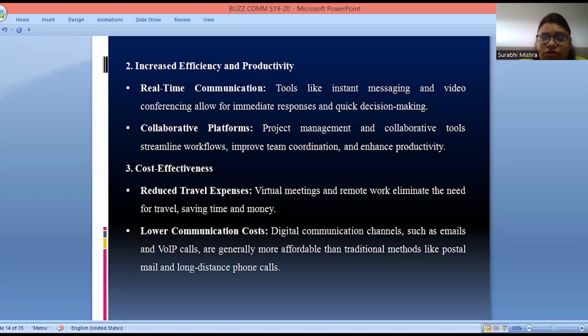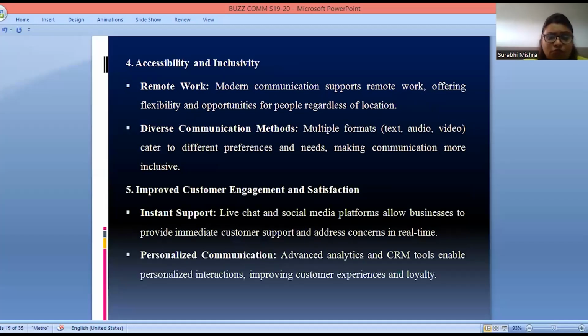So we have discussed three importances: enhanced communication, increasing efficiency and productivity, and the third one was cost effectiveness. Let's see the next importance. The next importance is accessibility and inclusivity, right? When we talk about accessibility and inclusivity, what does it include? It includes remote work and diverse communication methods.